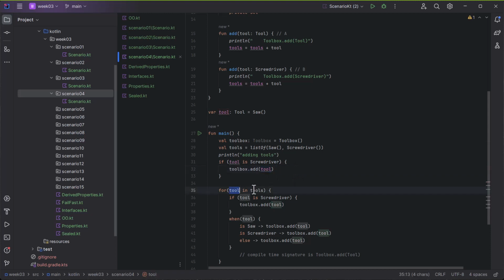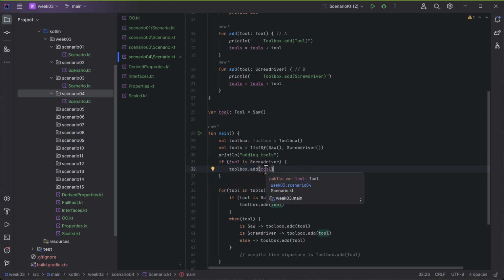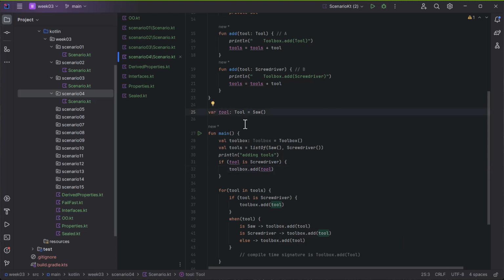Here, however, because tool cannot change, nobody else can tweak it. We know that if we test it, at this point, it's definitely going to be a tool. Now this can make it a little bit more confusing in your code, because you'll notice here, because this is a tool, we're going to call add tool for this one versus this one, we're going to call add screwdriver. So this is something to be very careful about. And this is one of the reasons why I really prefer making things vals when possible.